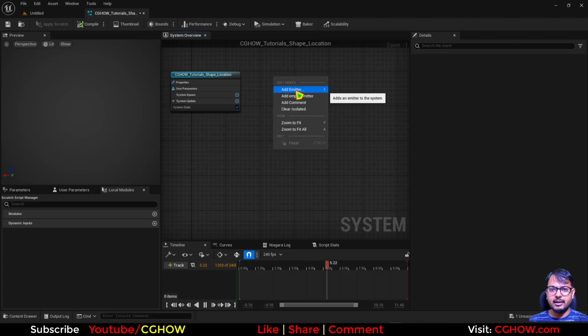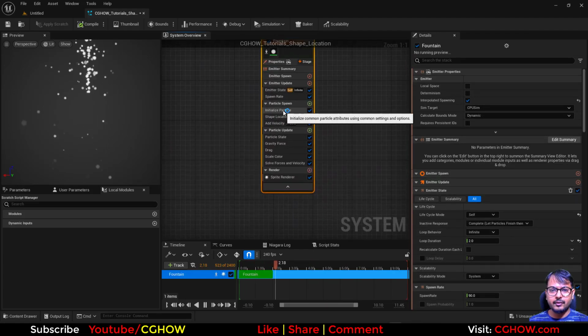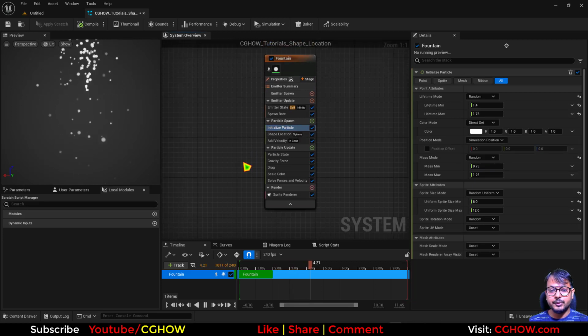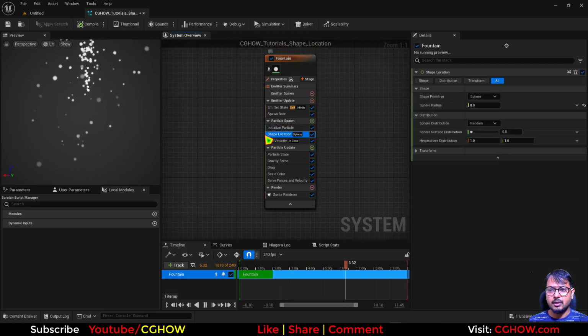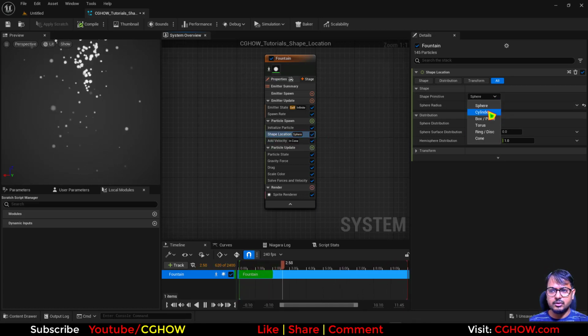So I will right click and add an emitter, and I will take fountain. And today, after this initialized particle in my previous tutorial, I will now start making the shape location tutorial. And in this shape location, we have lots of shapes.